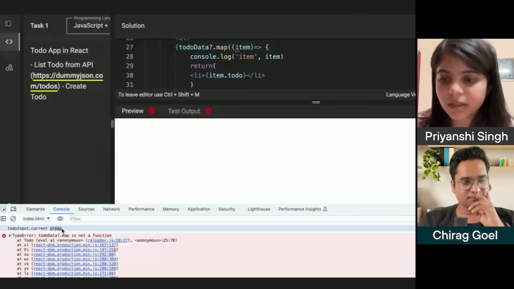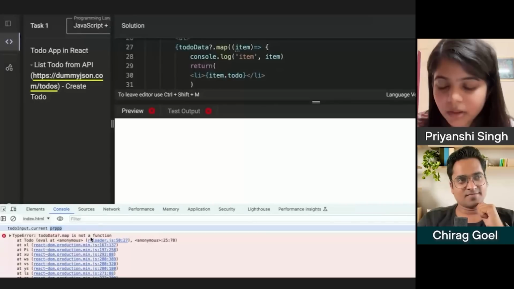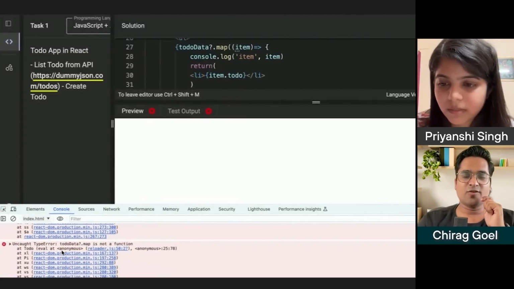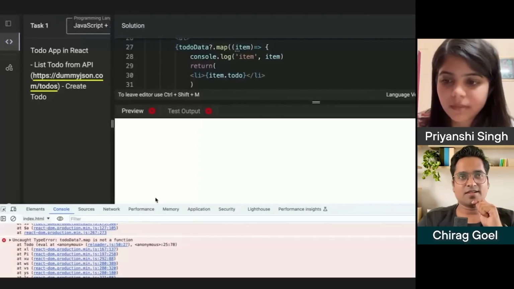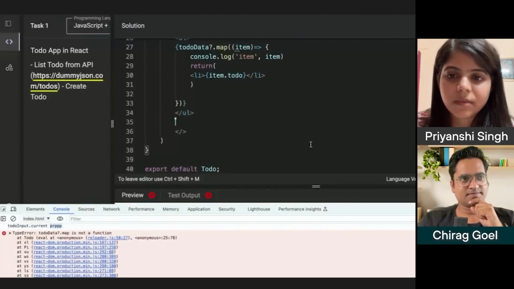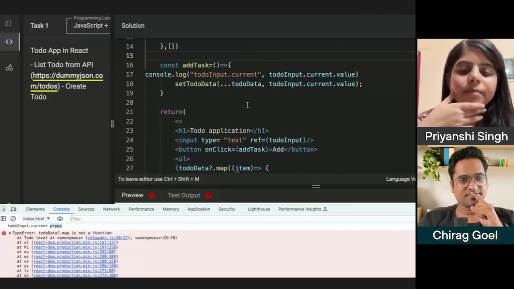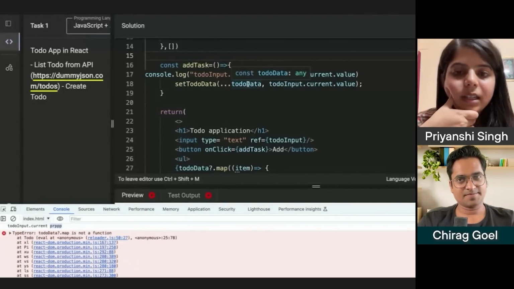Okay, we are getting this value. But where are we getting "to-do.map is not a function"? So let's try to think about what is actually happening on line number 18. Can you figure out the problem at line number 18? Line number 18. todo.data is like an array. So we are using the spread operator here.